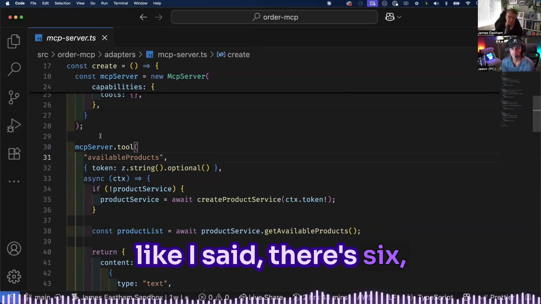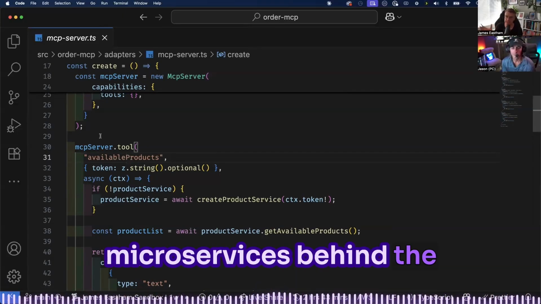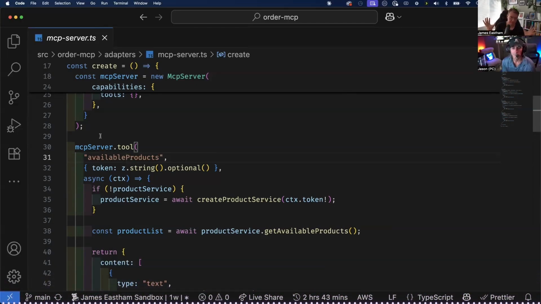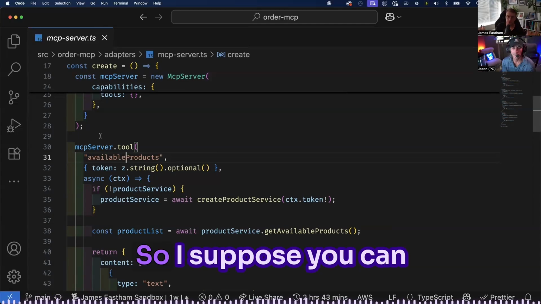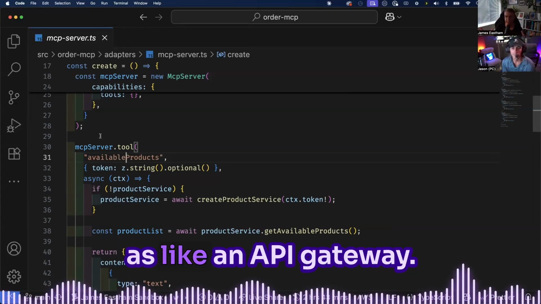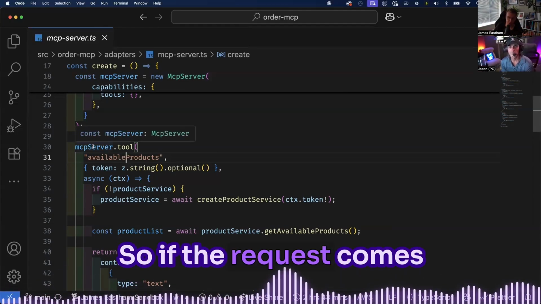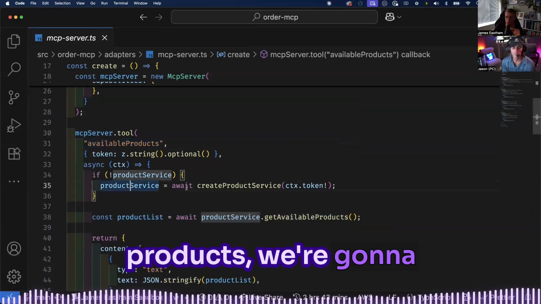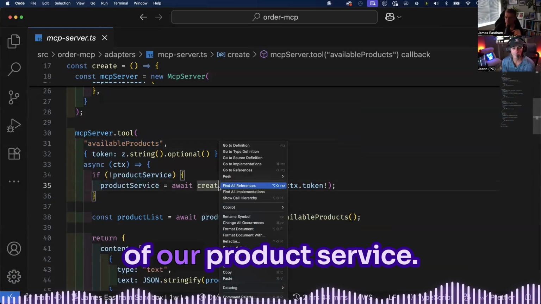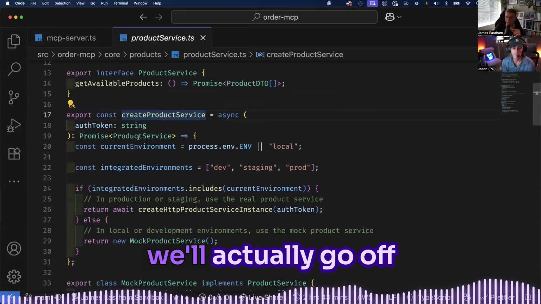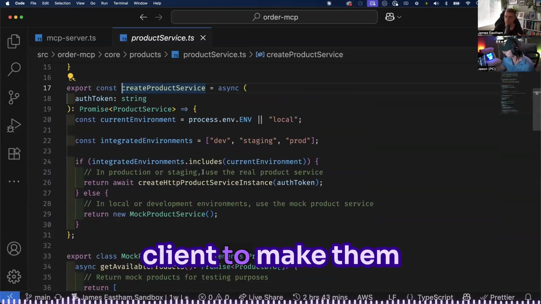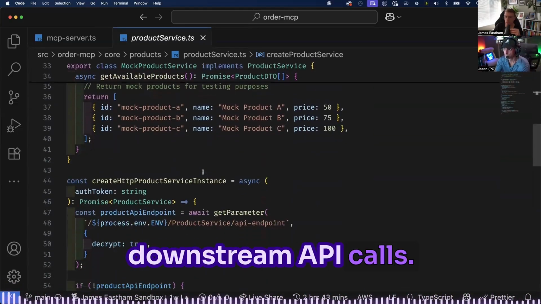Because obviously, like I said, there's 6, 7, maybe 8 microservices behind the scenes here for managing orders, for managing products, for managing various other things inside this app. So I suppose you can think of this MCP server as like an API gateway. If the request comes in, if the MCP client wants to call the available products, we're going to create a new instance of our product service. And this is where we'll actually go off and set up the HTTP client to make the downstream API calls.